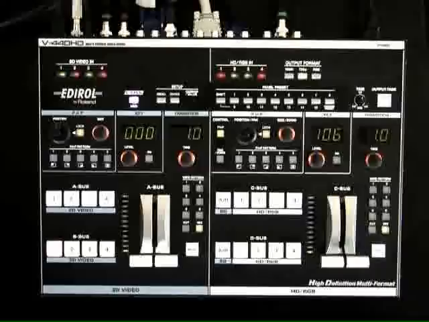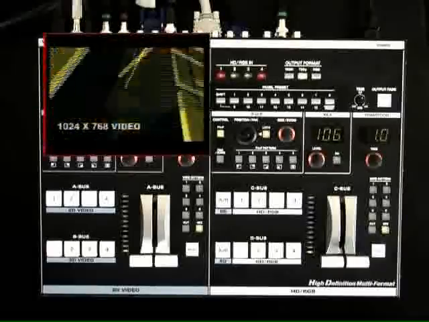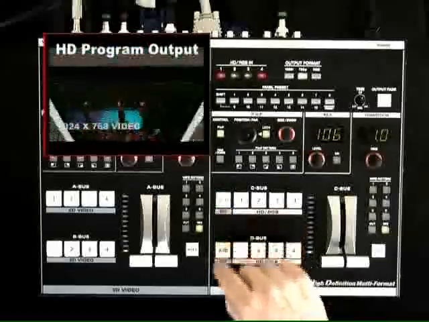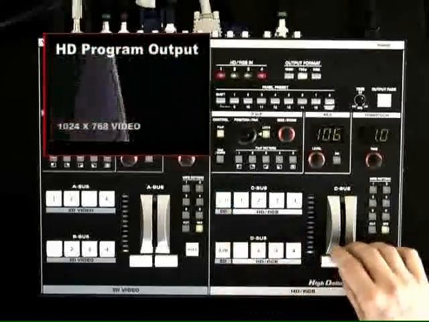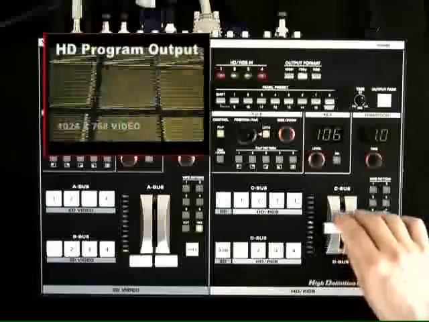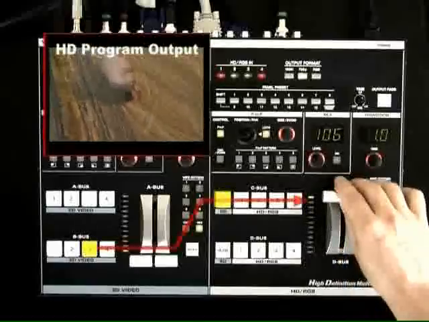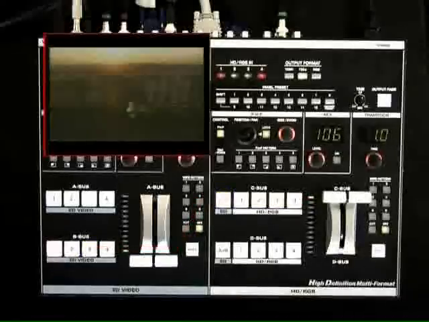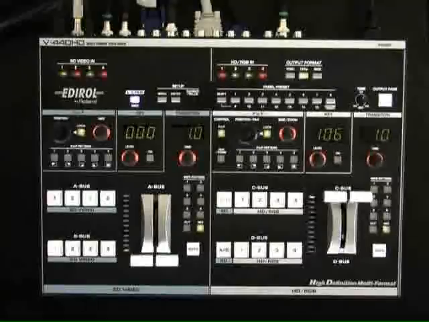In order to route the mixed SD signal to the high definition outputs, we'll need to select the AB button on bus C or bus D. Here we selected bus C. We'll select the SD mix by pressing the AB button on bus C. Now we can fade to C bus and see our SD signal upscaled to HD and displayed on our HD display. Now let's mix in some HD signals.